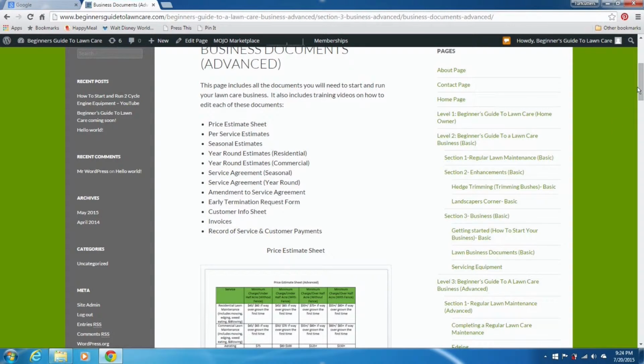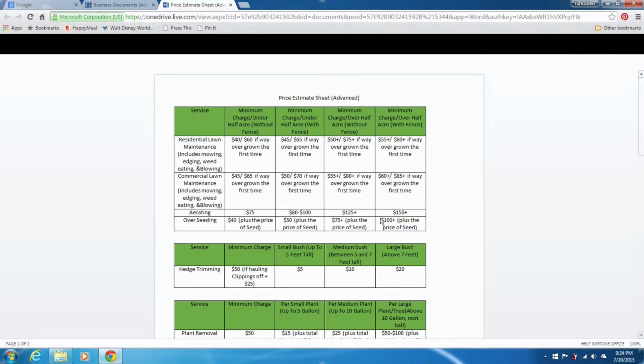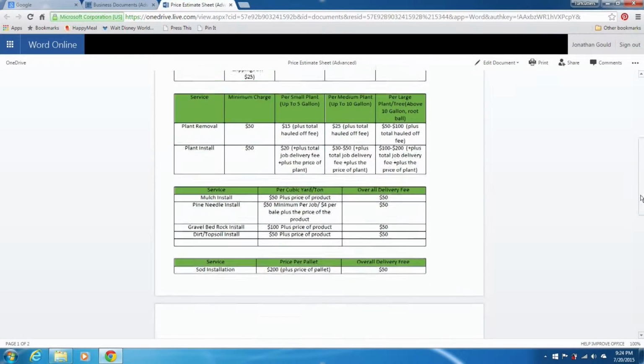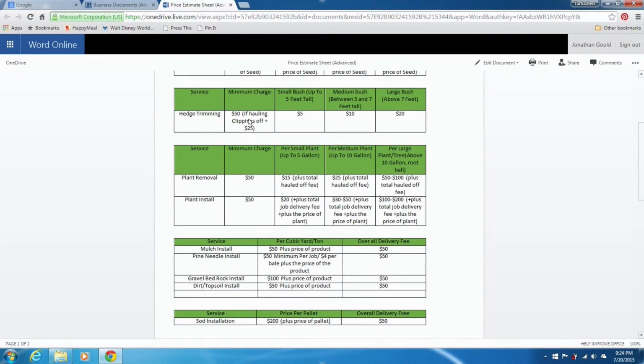So this section, one advantage is there's a lot more included in estimating commercial properties. So this price estimate sheet, as opposed to the basic one that I showed you in the other video, this includes a lot more. It includes this commercial maintenance section. This is how I come up with my pricing. And you can watch the video training on how to use this estimate sheet. There's an extensive video on that, and it also includes training on hedge trimming, plant removal, plant install.